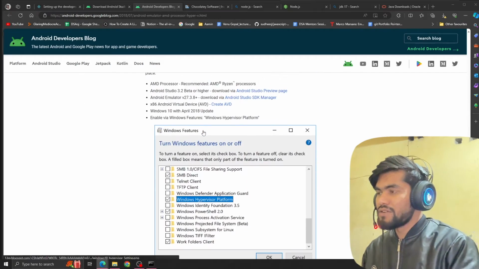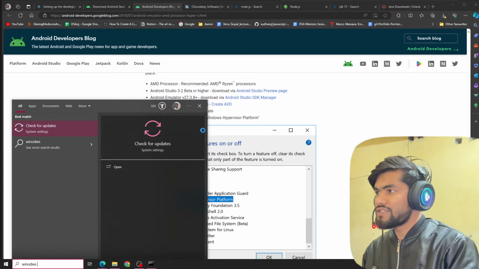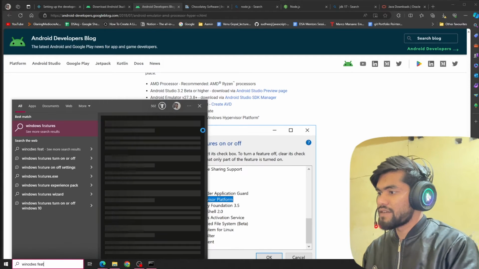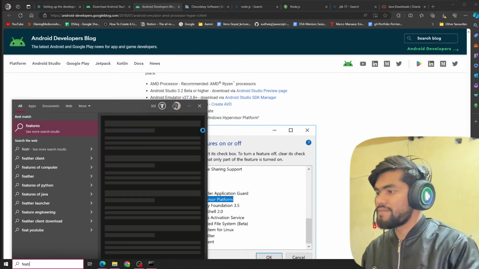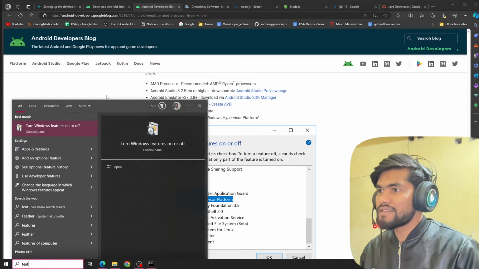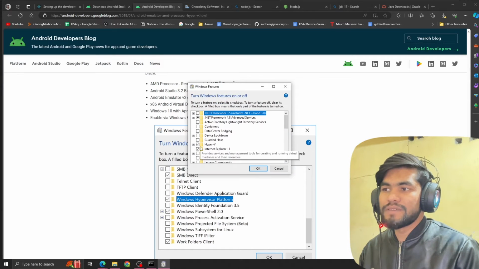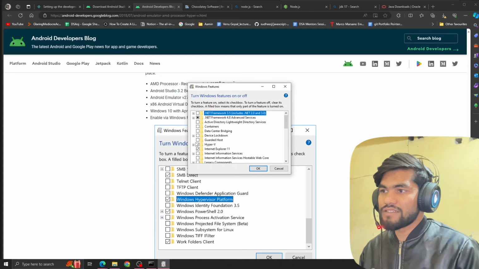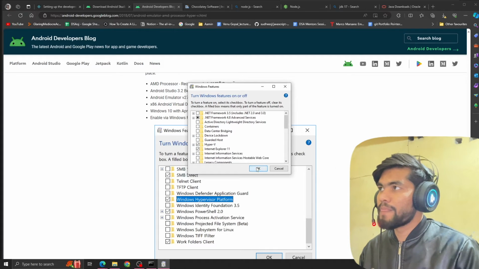First, what you have to do is write Windows features. Click on this. Make sure Hyper-V is on. I've already checked that, it is true. Now click on OK. Now let's go back.